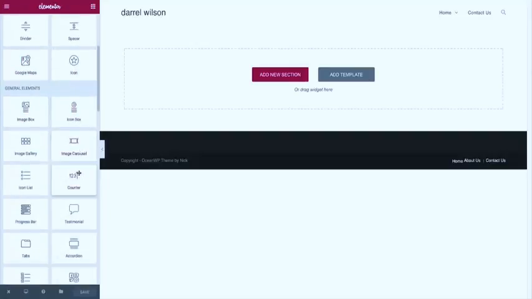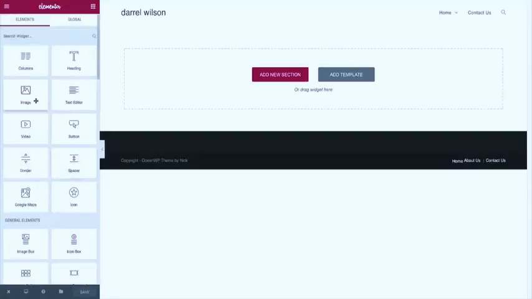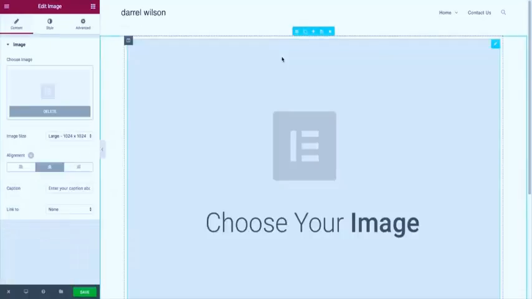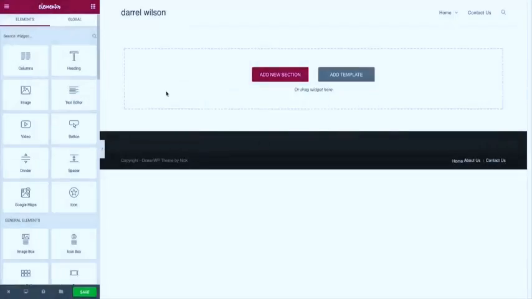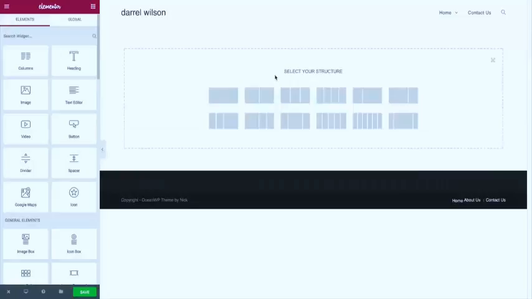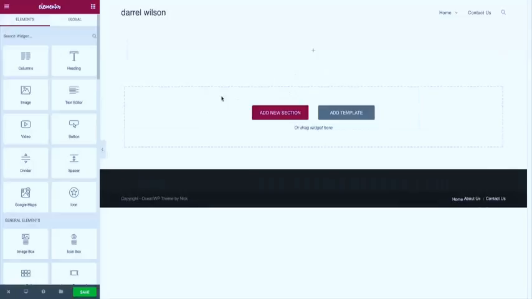All these are just basically little modules, and you basically just drag all these to anywhere you want, and it just puts it there. So that's basically how this page builder works. So everything is totally drag and drop right here. So right here I'm gonna click on add a new section, and I want to just select one right here.